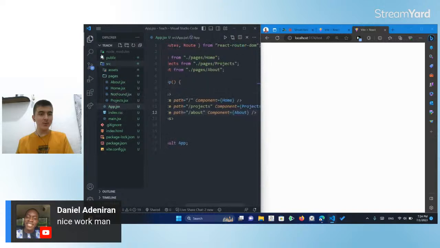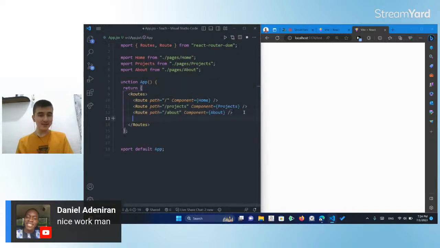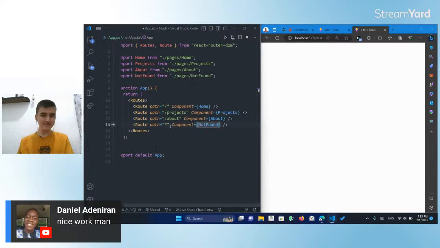So what we can do right now is make another route, and it's a self-closing tag, and we say path, and we give it a star. The star is saying that if there are no matching routes, like we have project and about, if there is a different route that doesn't exist, you have to display this component. It's going to be not found. Once I save the file, we are going to see the 404 text.